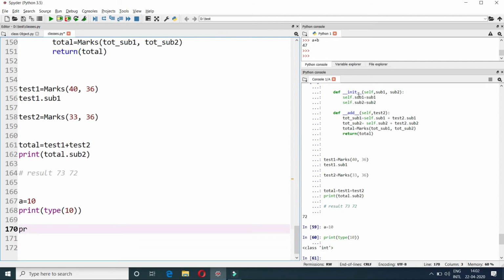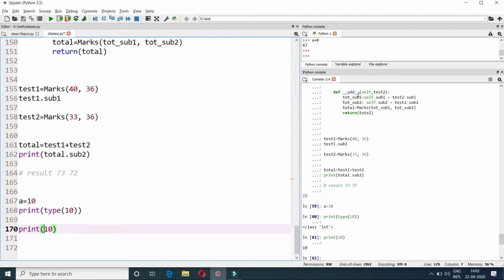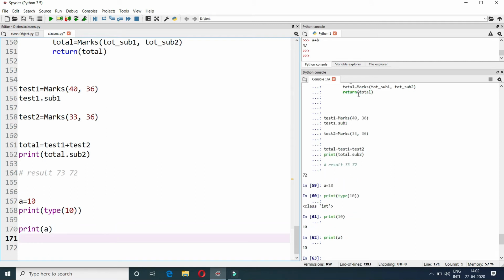Okay. And when I try to print, I say print 10. Okay, it will print 10 simply, right? And if I say print a, it will again print the value of a. So it's working fine. But something happens behind this print method. Okay, so it gives you the result.